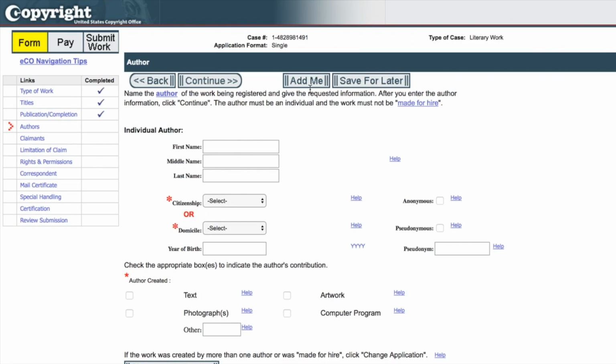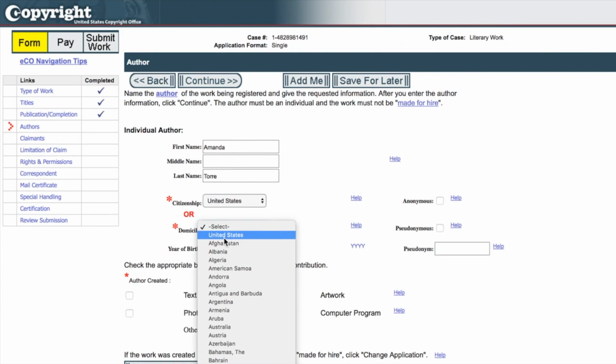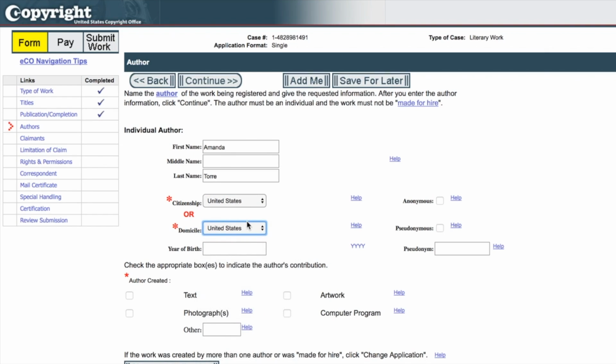Now, when you registered, a couple steps back, for this site, you gave your name and address. So all you have to do in this place is hit add me, and it will add you for this. If you're registering a copyright for someone else, you will want to put their information here. But that add me button is going to save you a lot of time in this process. I'm a US citizen. I don't even think I have to put that.